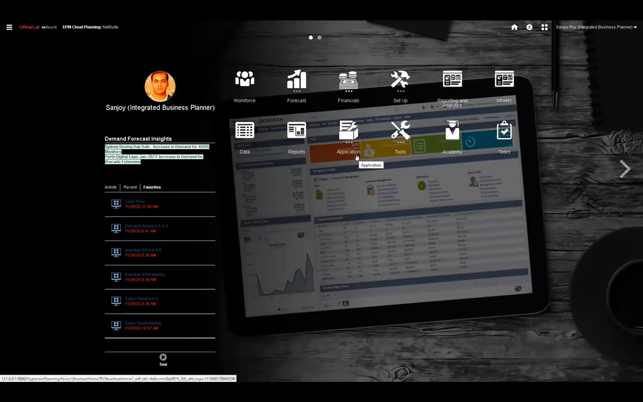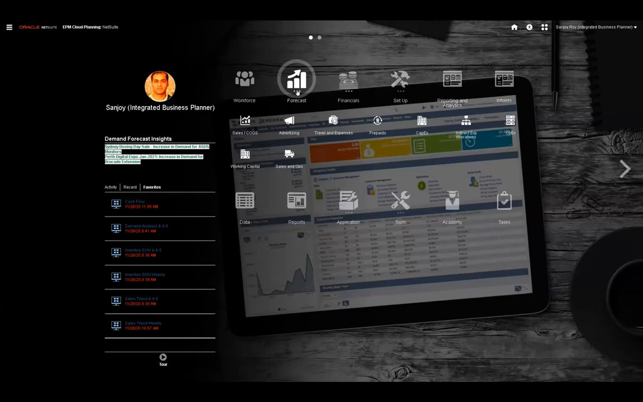On the right, you would see the various widgets or applications. Each applet is essentially an individual application which helps to work with specific areas of the sales and operations planning process. And in this demonstration today, I would be demonstrating the integrated sales and operations plan.